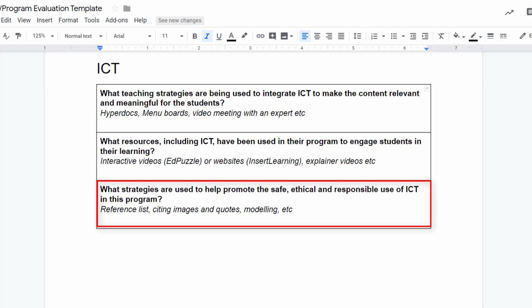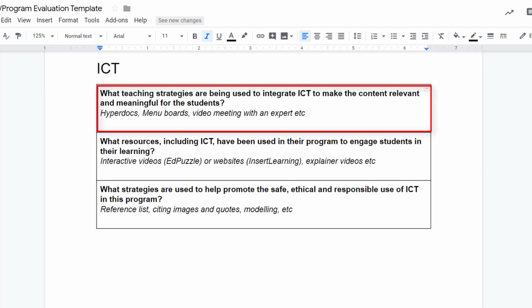So maybe you could bring an expert in via a video conference. You can connect with people across the whole globe using something as simple as Skype to make that connection. Maybe you're allowing your students to have voice and choice by using something like a hyperdoc or a menu board where the students have a few different activities that they can choose from to do, and maybe they are linked to other websites or other pieces of technology where things are being communicated.